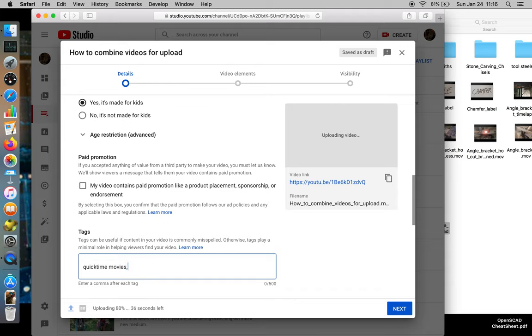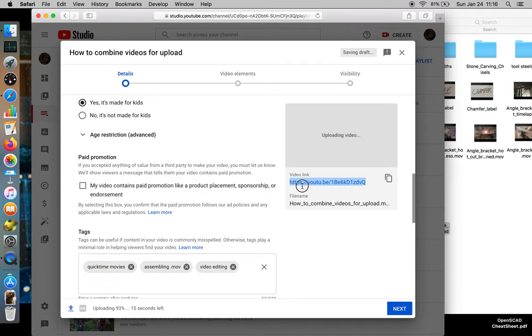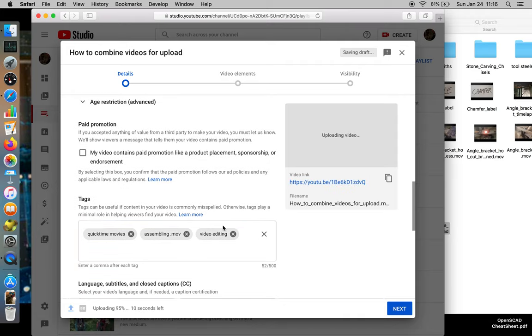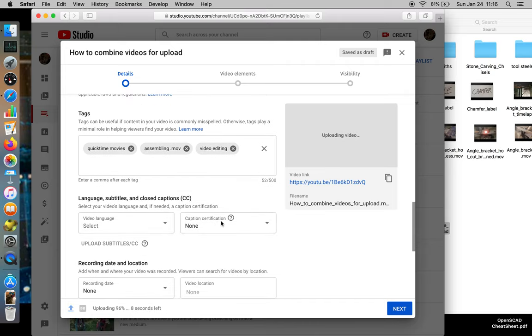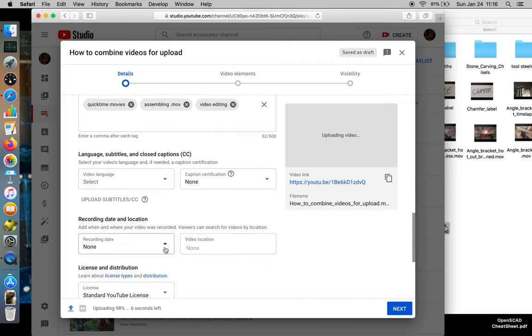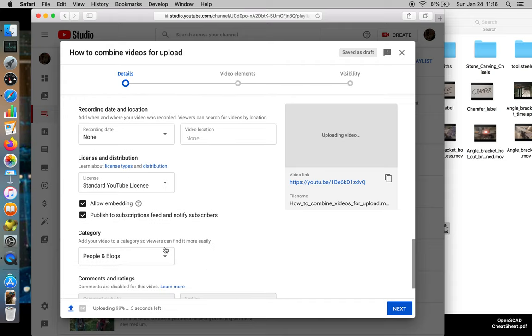And then you can put a comma in for your next field. And so assembling dot moves and video editing. So you try to be as descriptive as possible, but just know there's so many people putting so much stuff on the internet that it may not come up automatically. So you can always just send this hyperlink to your friends who are trying to find whatever information is available. And so at that point, all you have to do is make sure you have the license you want.